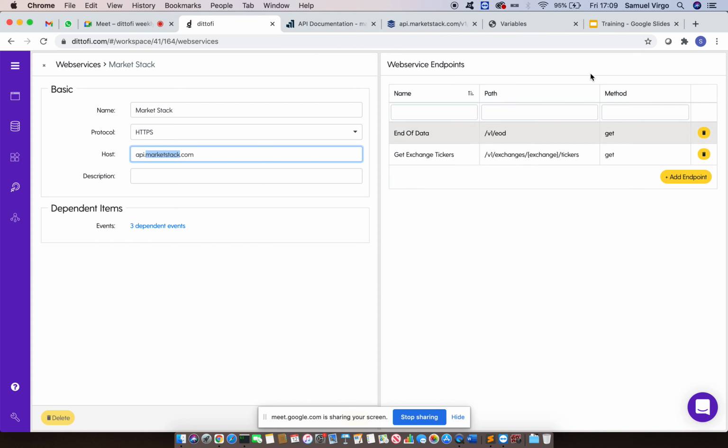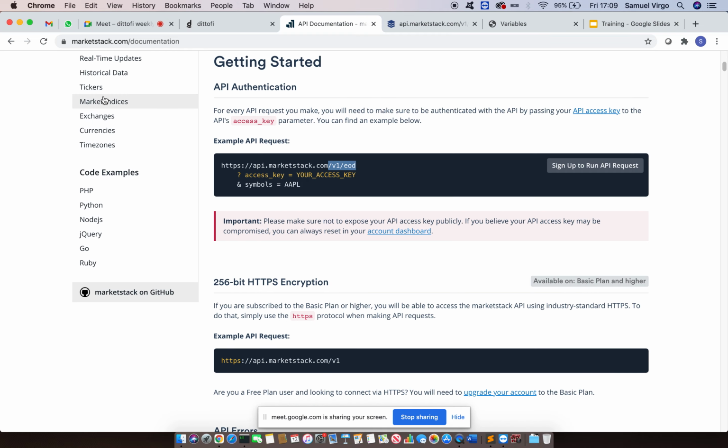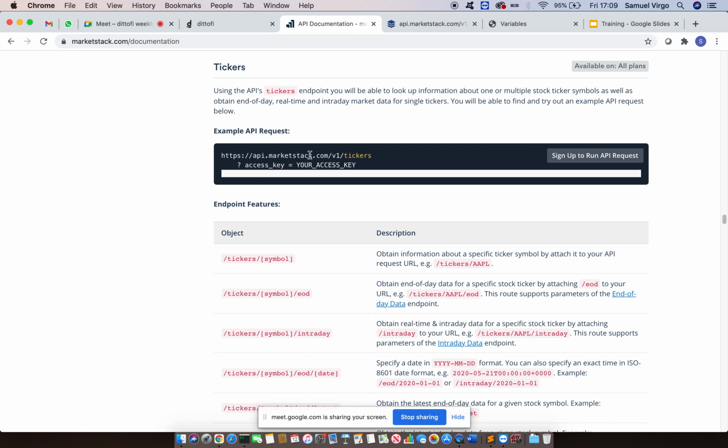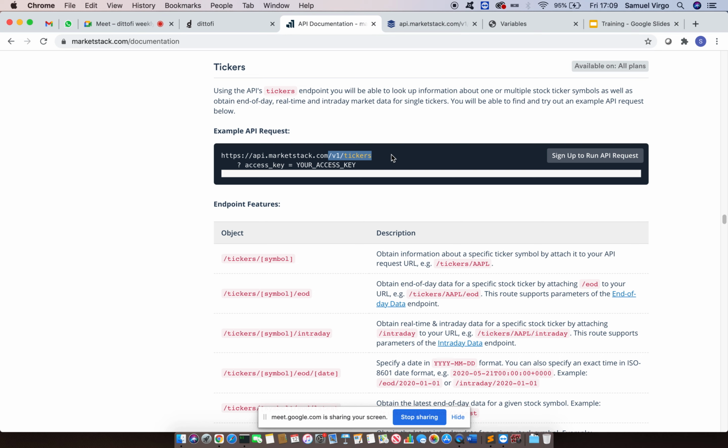Then on the right-hand side of the screen, you have the options for the web service endpoints. These are the individual endpoints that you can hit on this particular API. In this case, we've got this endpoint here, v1 end of day, to load end of day data. But if we look at the tickers one, you can see we've got the same stuff at the start, but then we've got v1 tickers at the end. This is a different endpoint to load the tickers in this case.